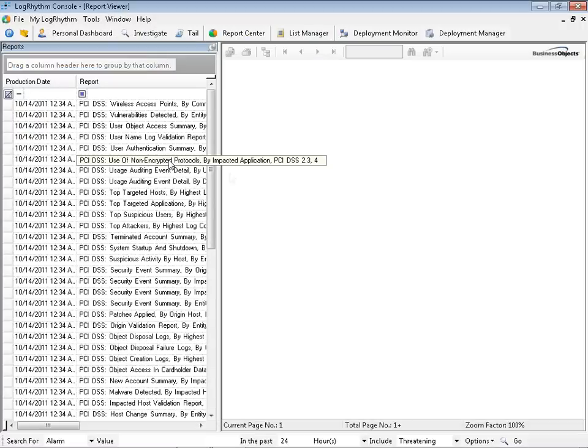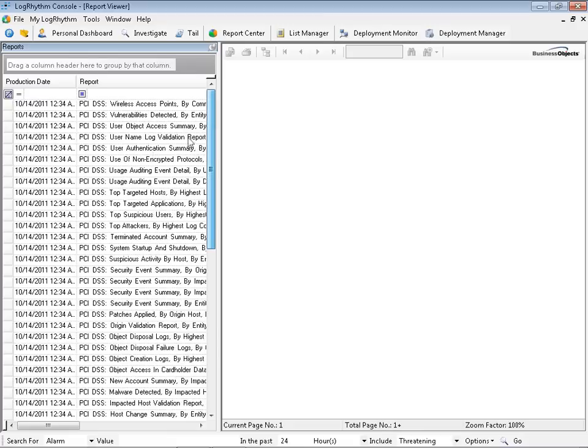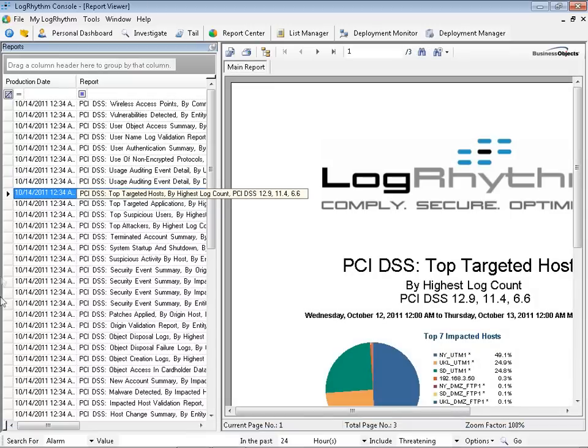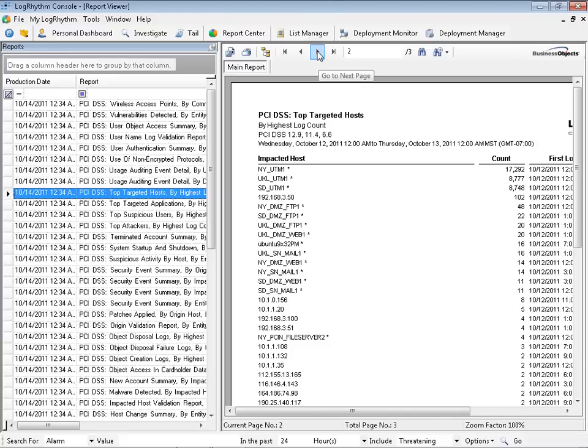So I've run the PCI reporting package, and here are the collection of PCI reports. There's about, I think, 30 different reports here that we've got. And here I've got the top targeted host report. And I can see on this report the name of the report as well as the specific requirements of PCI that are met, which is nice. And then here I have the data to review.